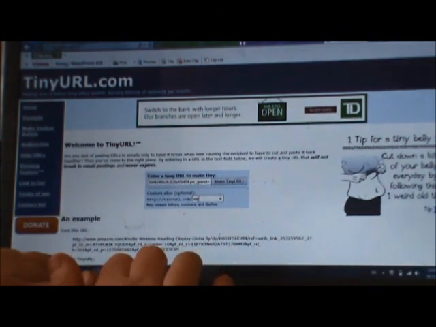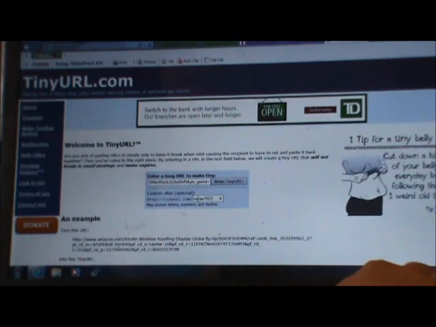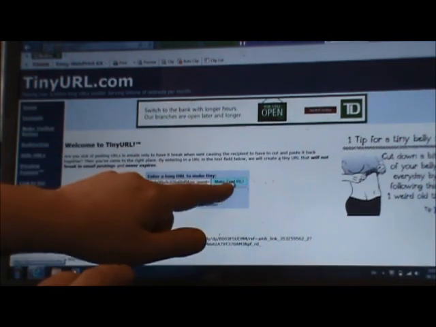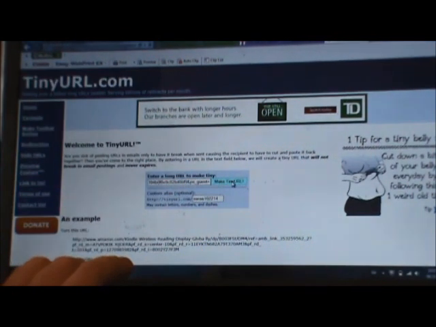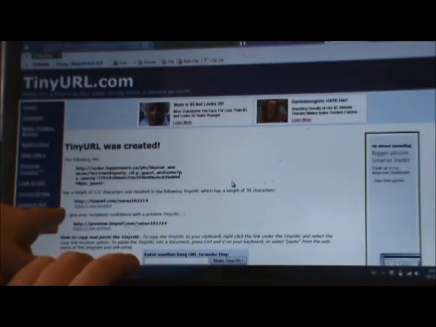So I'll just do Sarah A for her last name Allen. I'll do the date of 10/22, the year 14. And make tiny URL. So I'll just select make tiny URL. Tiny URL was created.